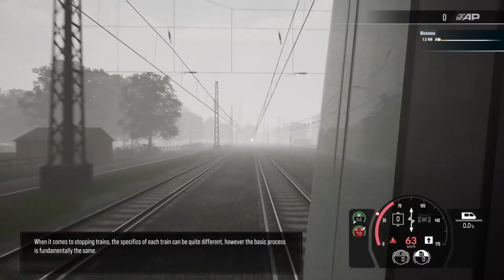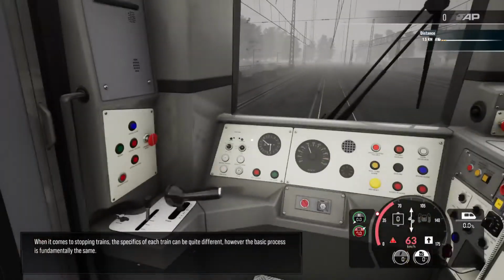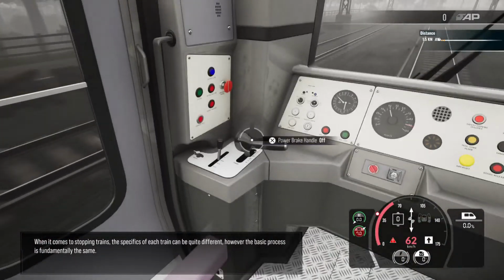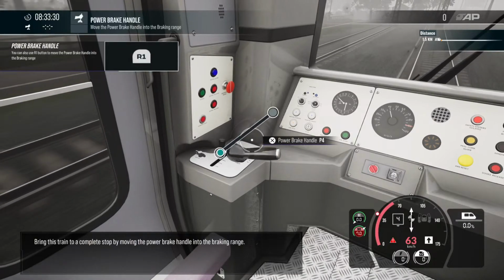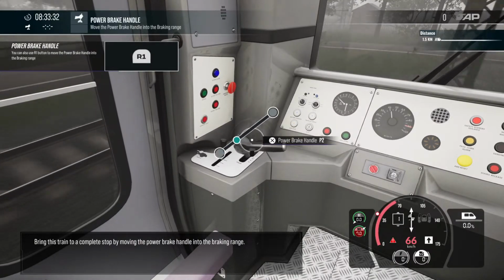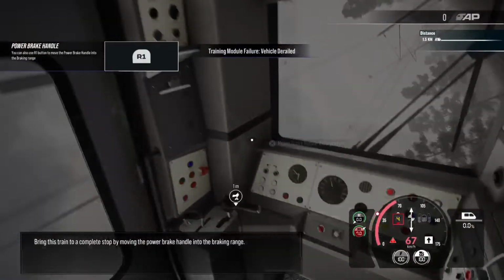When it comes to stopping trains, the specifics of each train can be quite different. However, the basic process is fundamentally the same. Bring this train to a complete stop by moving the power brake handle into the braking.